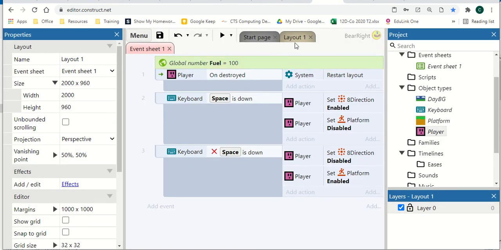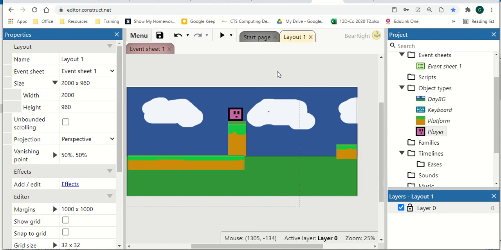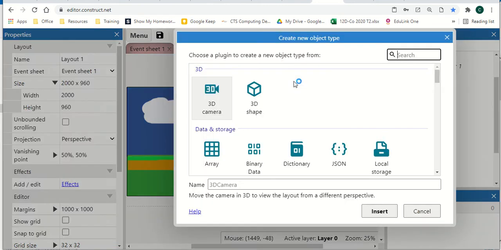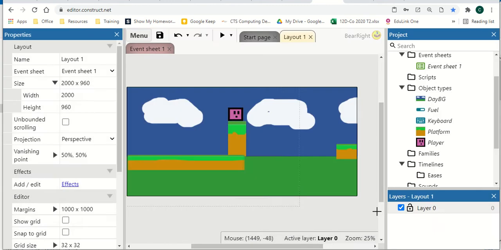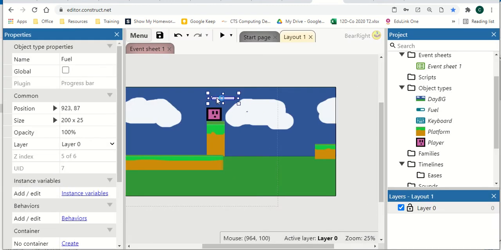Next, we need a progress bar for our player to have. Now, this could be added to a HUD. I'm going to add it above the player. So I'm going to right-click, insert new object. I'm going to use an object called the progress bar. This will store the progress of a completed task, or in this case, store how much fuel we've got left. So I'm going to create it just above the player, like so.